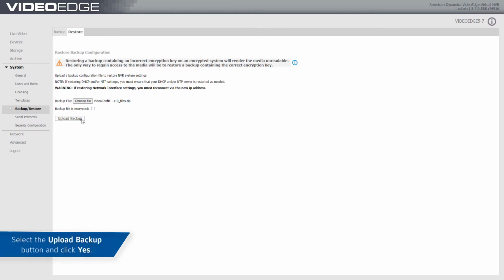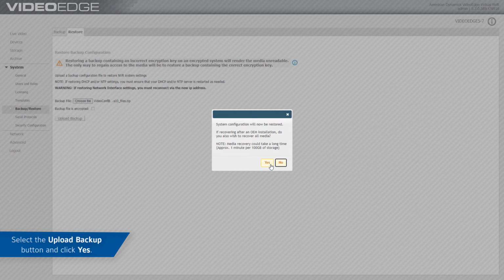A warning message is displayed. Click Yes or No. It is important to note that media recovery can take a long time, approximately 1 minute per 100 gigabytes of storage.